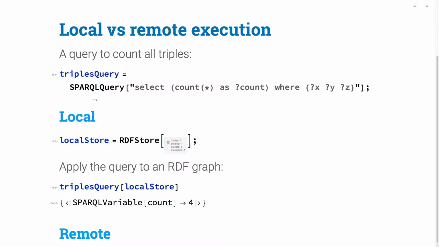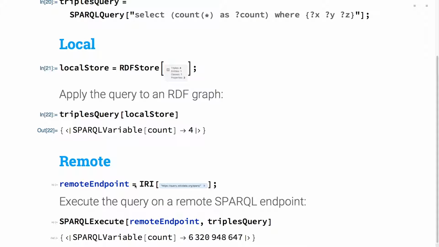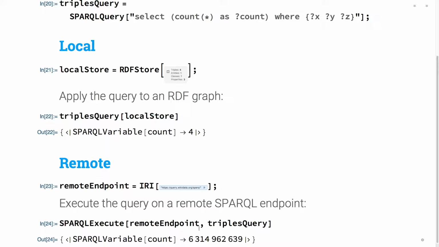So what can you do with these SPARQL queries? Later, I'm going to show you some more features of SPARQL, but this is the basic. So let's define a query that counts the triples in an RDF store. And here we have, again, a local RDF store. And we apply this query to this store. And we get out, yes, 4 triples. We can also execute this query on a remote SPARQL endpoint, in this case, Wikidata. And we send it there and get back the answer. Just changed since yesterday. Fine.